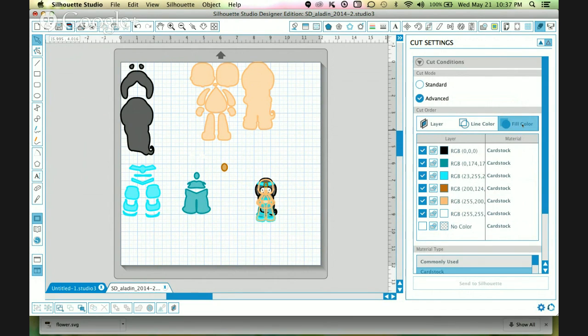But the fill colors, which is what she's on right now, is what we do. We do color them all the same. And you can see they are separated by fill color. You have your black layer and your turquoise and your lighter turquoise, brown, and your flesh color and white, and then no color. And if you wanted to just cut, say, the hair, then what you would do is just turn off these layers here.